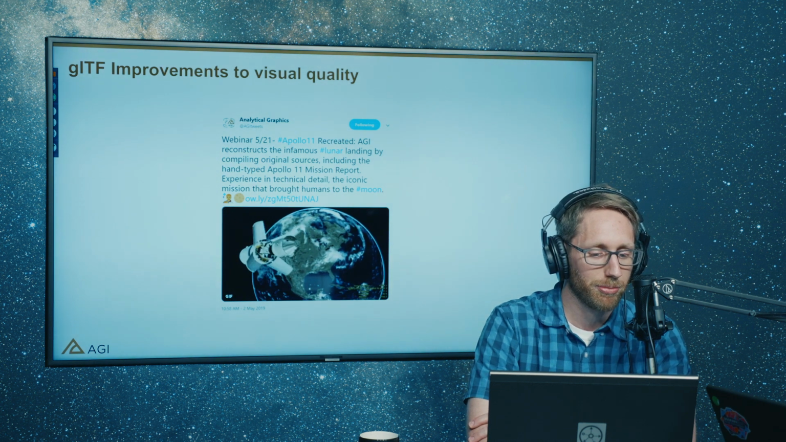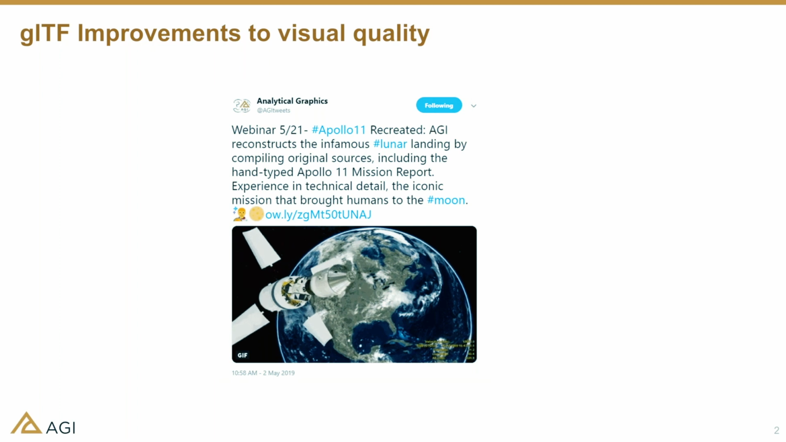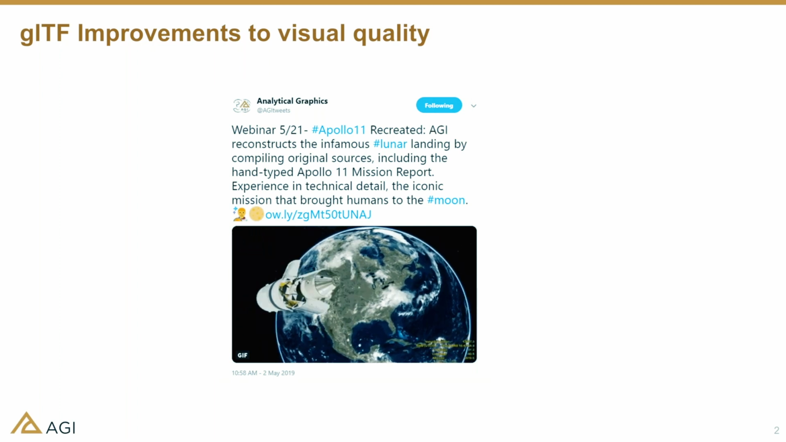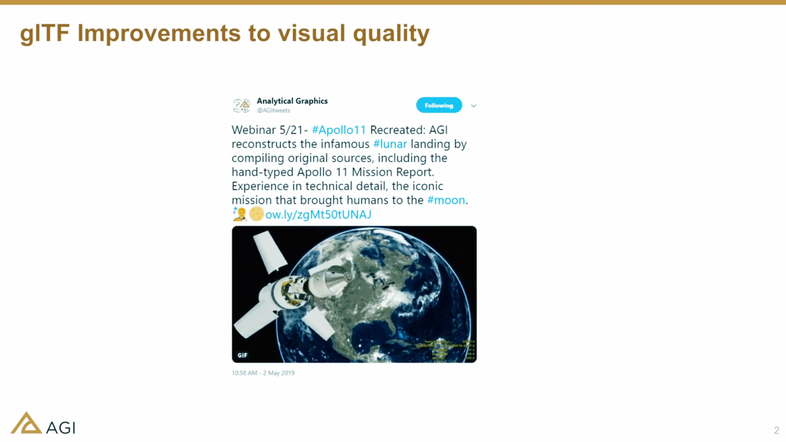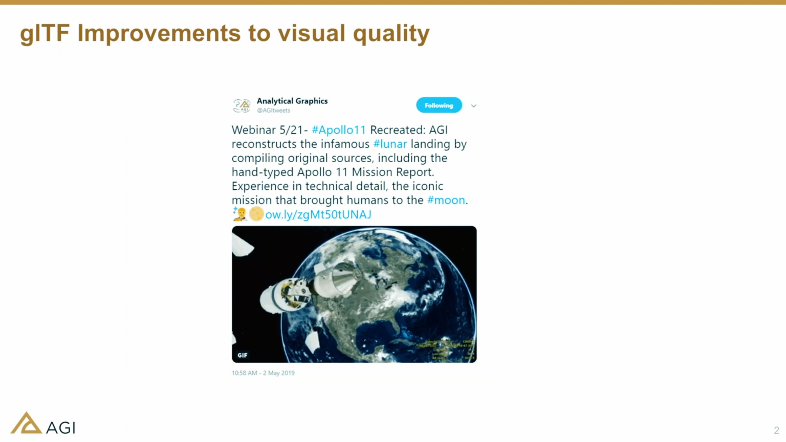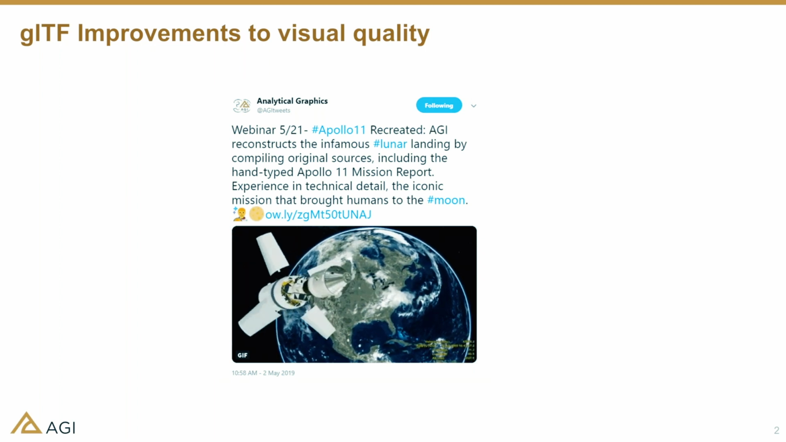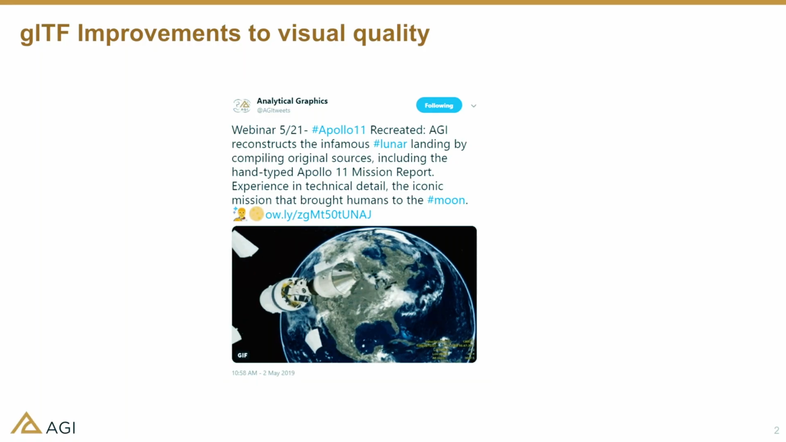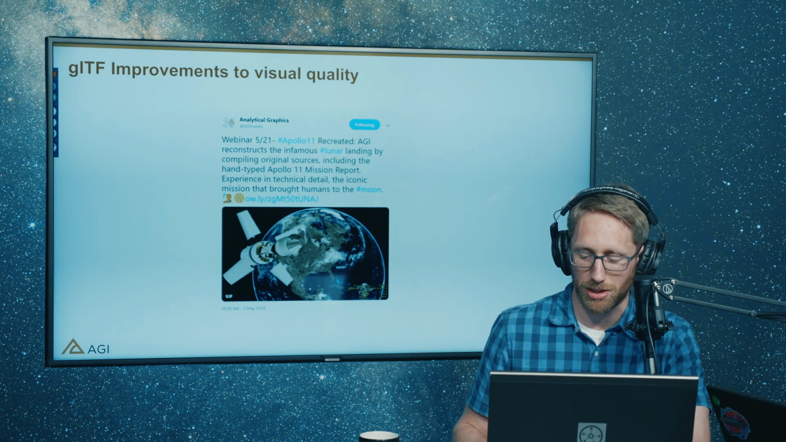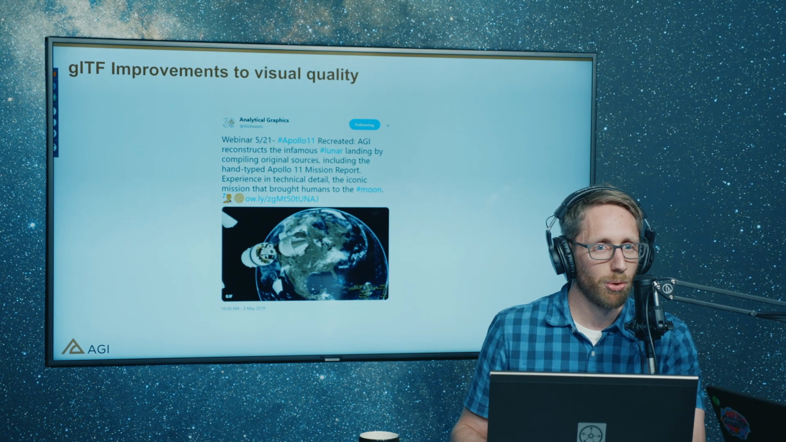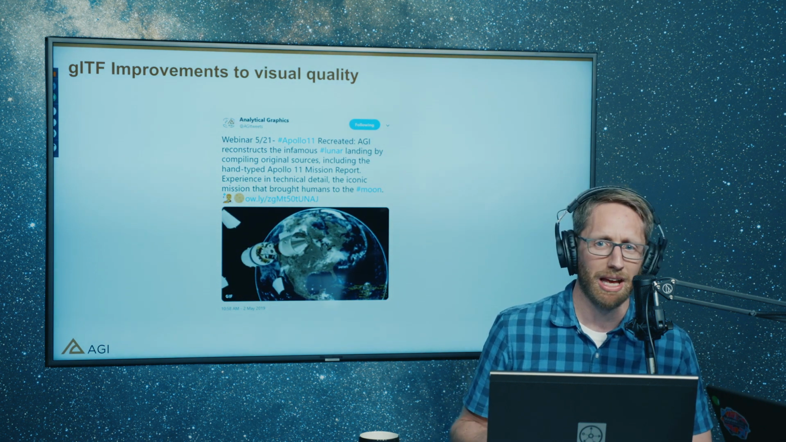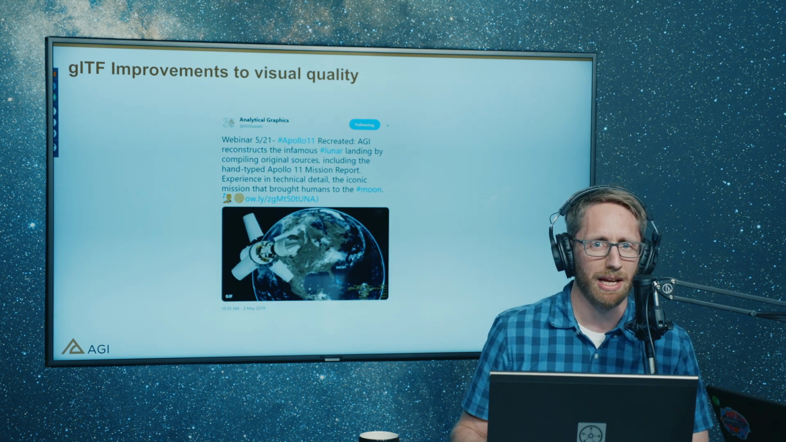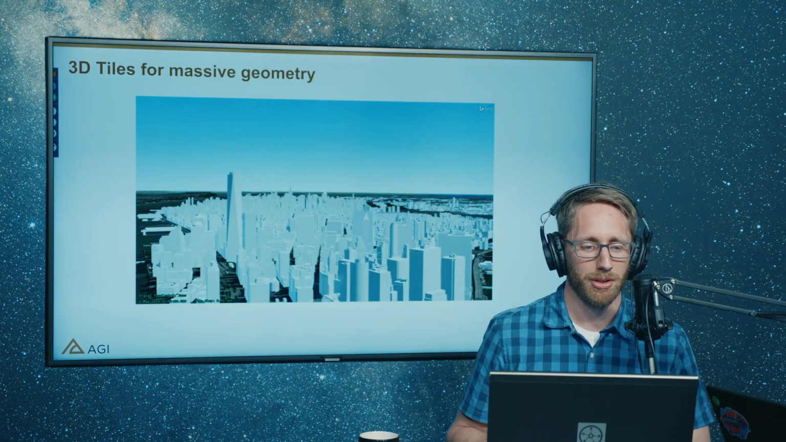I saw this last week from the Analytical Graphics Twitter account promoting the webinar that's next Tuesday. Here we see an STK scenario that's just showcased with a glTF launch vehicle. You can see some beautiful materials, and we'll get into a little bit more about what goes into these glTF models. Hopefully, at the end of this webinar, we'll demystify a little bit about glTF, physically based rendering, and 3D tiles and how we handle those.